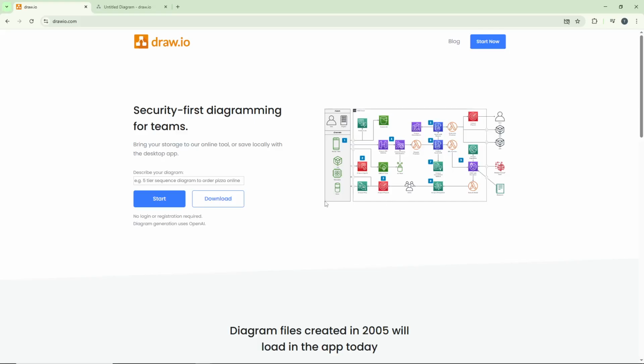Welcome back everybody. Today I'm going to teach you how to import an XML file into draw.io. This is particularly useful when you want to bring in diagrams or data from other sources and continue editing them in draw.io's intuitive interface. Let's get started with this straightforward process.